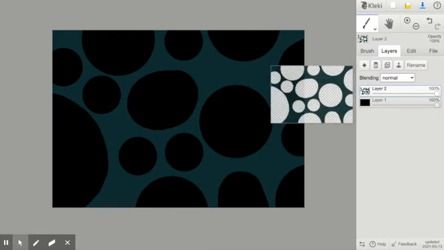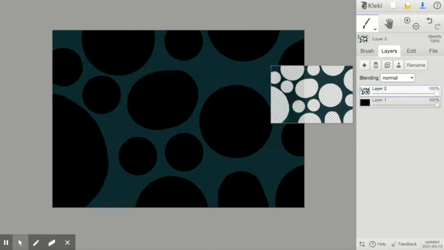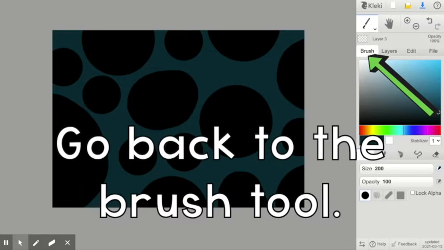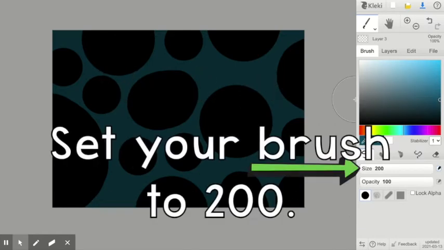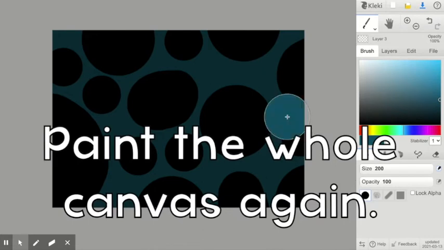If I click the layer button and hover over the layer, you can see that the holes I erased are now transparent, letting the color of the layer underneath, or black, show through. Alright, add a new layer, hit the brush button, and choose a slightly lighter shade of your color. Make sure your brush is set to 200 and paint your whole canvas again.